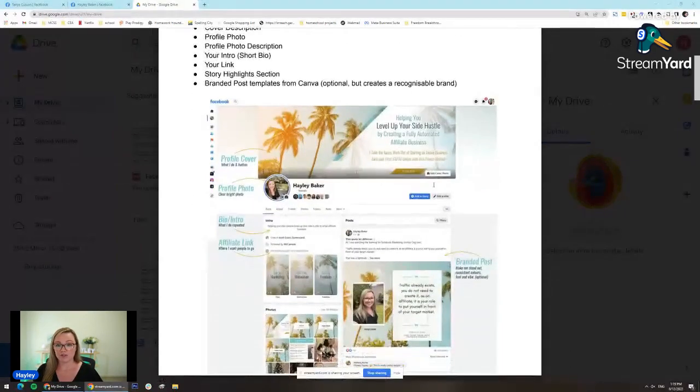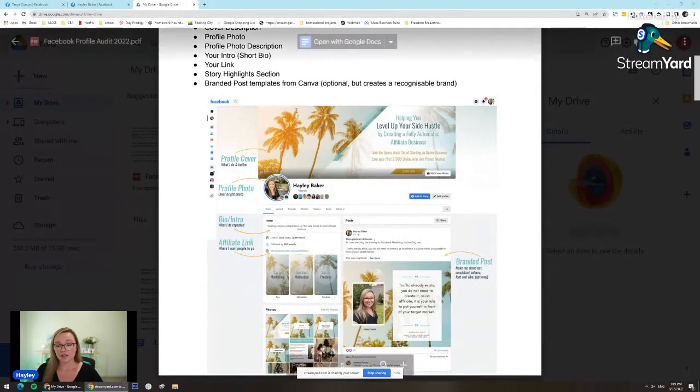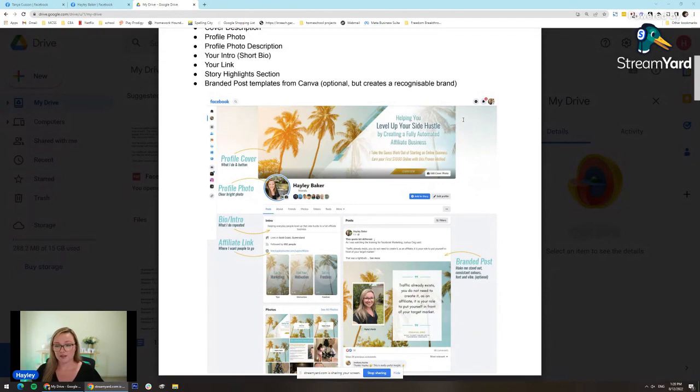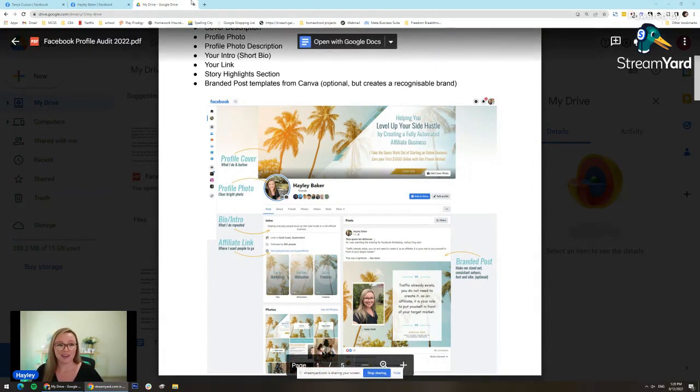So I'll bring up my little graphic here. There's your cover, which is the large picture at the top. A lot of people are creating something like this where you can put some text on there, your message, what the result is if people decide to work with you, and a fake button. And the fake button is important because it makes people click, and I'll show you why.